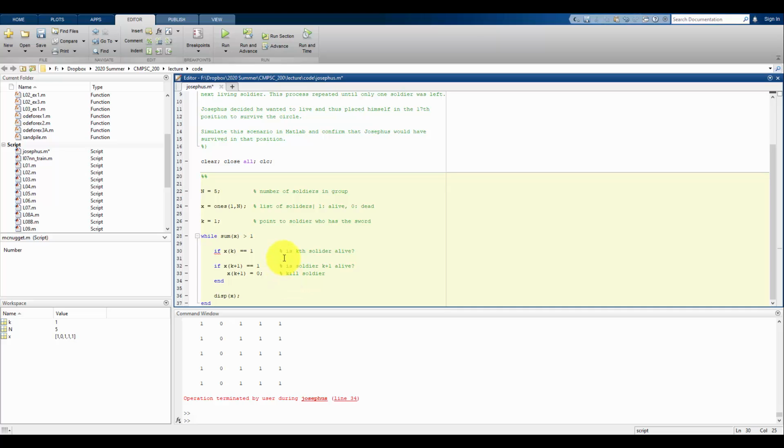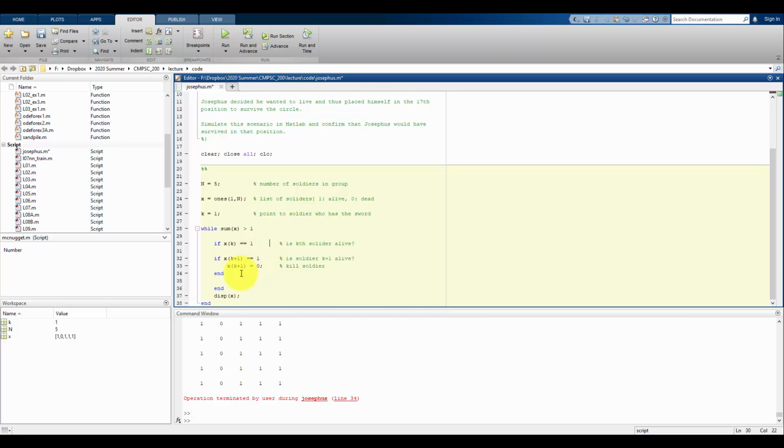Because if the soldier's dead, then they can't pick up the sword and kill the one next to him. All right, so let's do this. When k is 1, we're going to go into our loop. We're going to check, is that kth soldier alive? Initially, yes. Is the person next to him alive? Yes. Then kill that soldier.